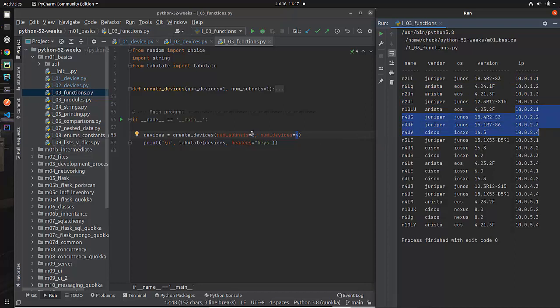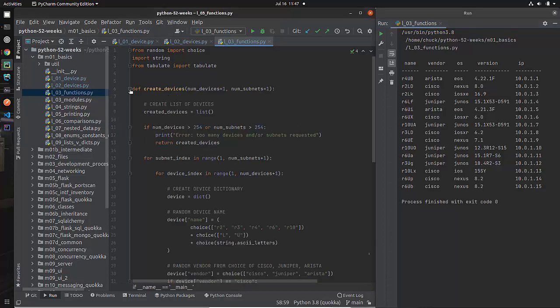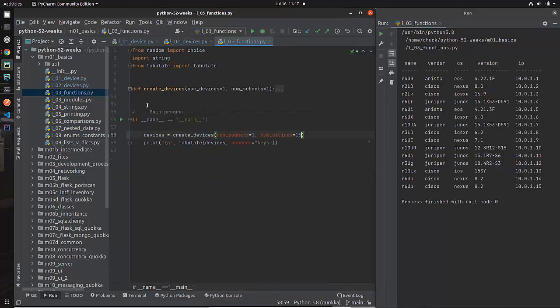Now if I was to change this to say like number of subnets was 1 and the number of devices was, let's say, 15, what would this look like? Well, when I go ahead and run that, what I'm going to see is everything is in 10.0.1, whatever, and I can see I have devices from 1 to 15. So that's how this function works. Again, I'm not going into the details of this. You can look it up elsewhere, but that is basically what we're doing here.